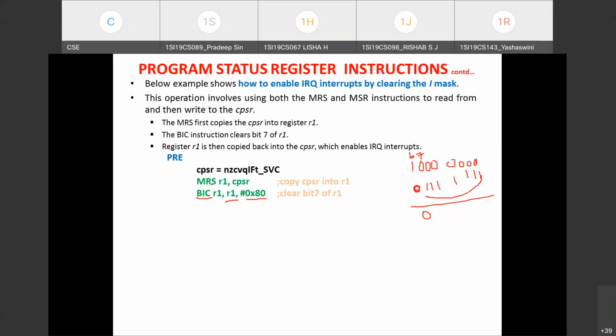I hope these two instructions are clear. Once the MRS instruction is executed, the contents of CPSR get copied to the R1 register. Then the BIC instruction is used to clear the 7th bit in the R1 register. How are we clearing the 7th bit in the R1 register? We are performing the BIC operation with this data, 0x80.